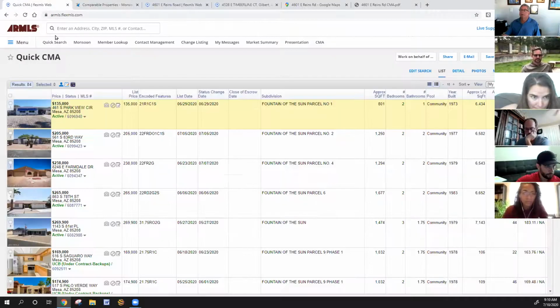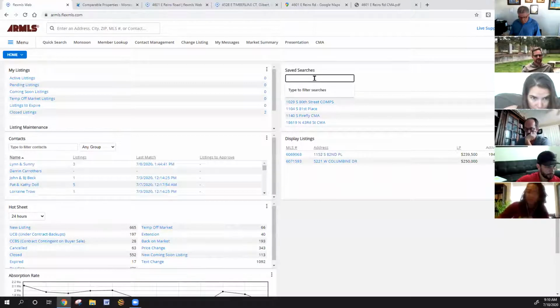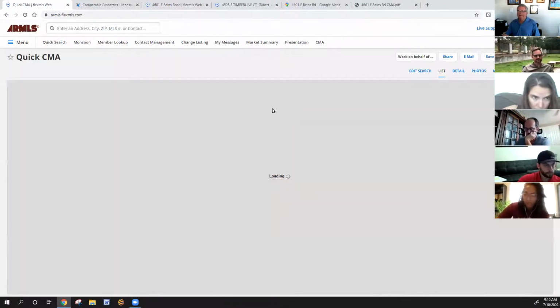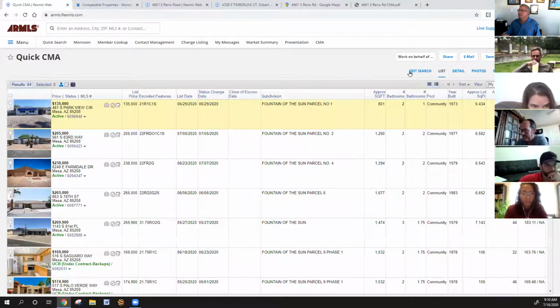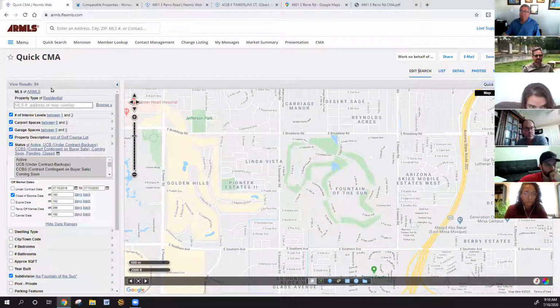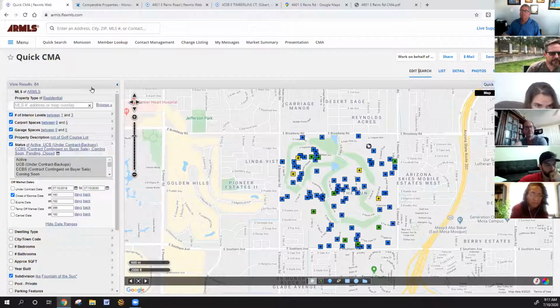What I'm going to do is go to Armls, and I created this saved search called Quick CMA. I can send this to anybody that doesn't have it, so you've got this template to work from and you can customize it for yourself. All it is, I'm going to go to Edit Search. This is the search criteria that I created in my Quick CMA, which is where I start all my comps. And as you can see, that's my neighborhood.